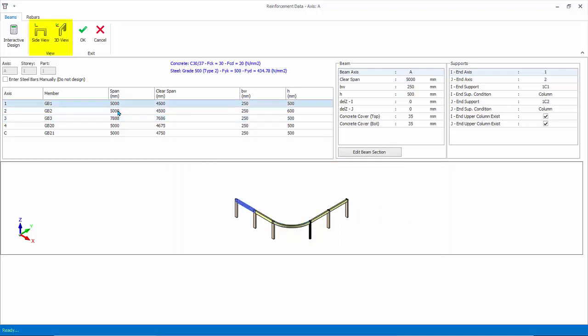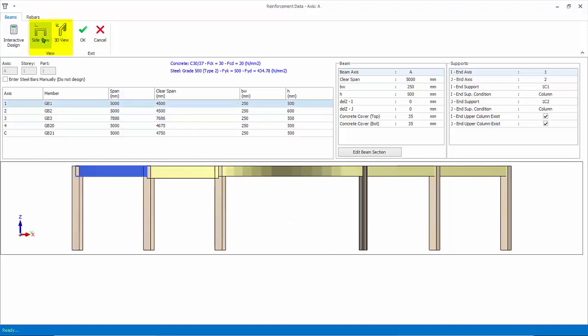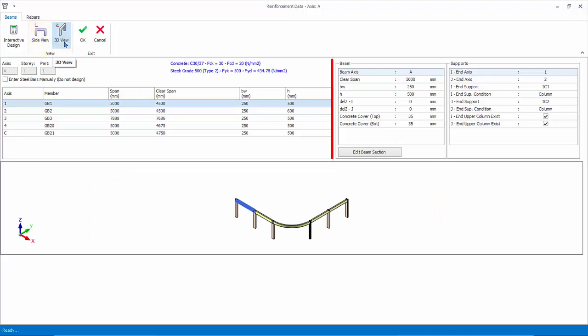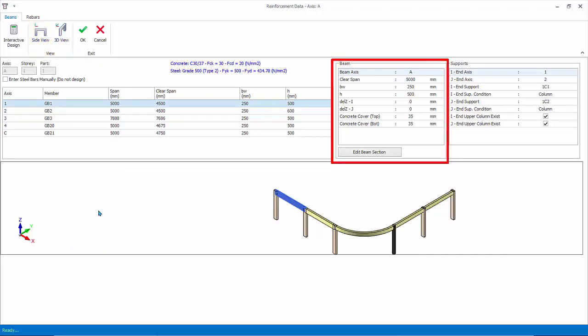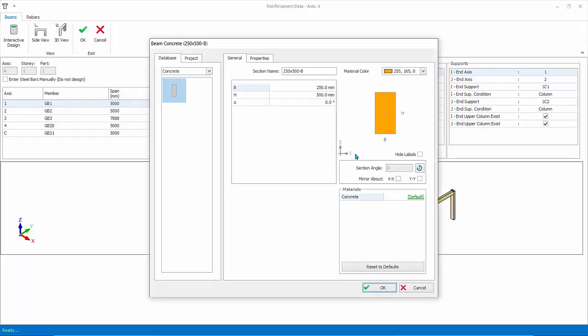The side view and the 3D view icon simply change the direction of the 3D view. In the beam table, you can edit the beam section. If you do this, the beam size will change in the main model. This will result in a change of loading and stiffness of the model. Hence, to get accurate design forces, you should rerun building analysis.